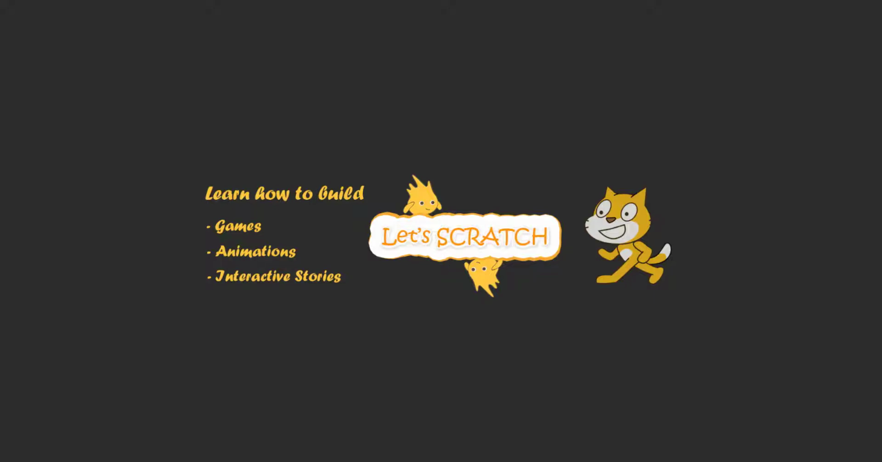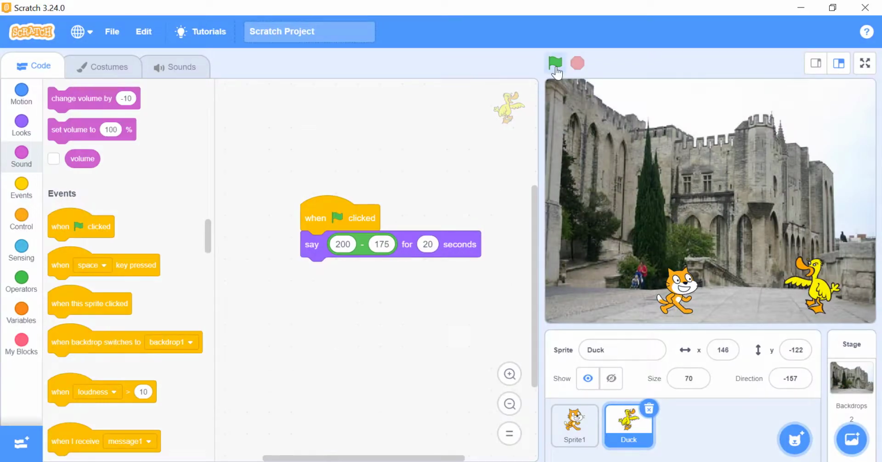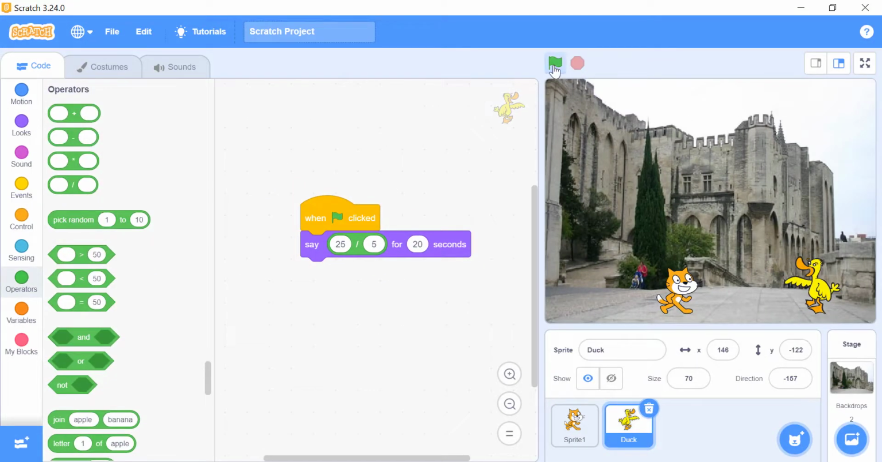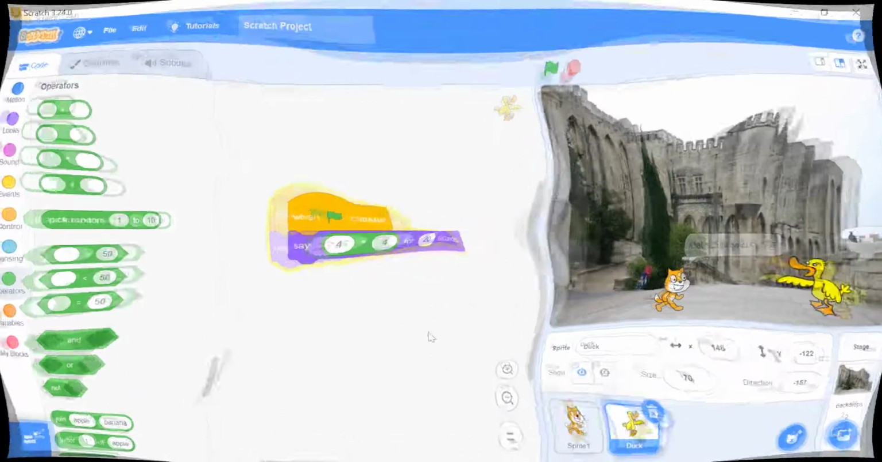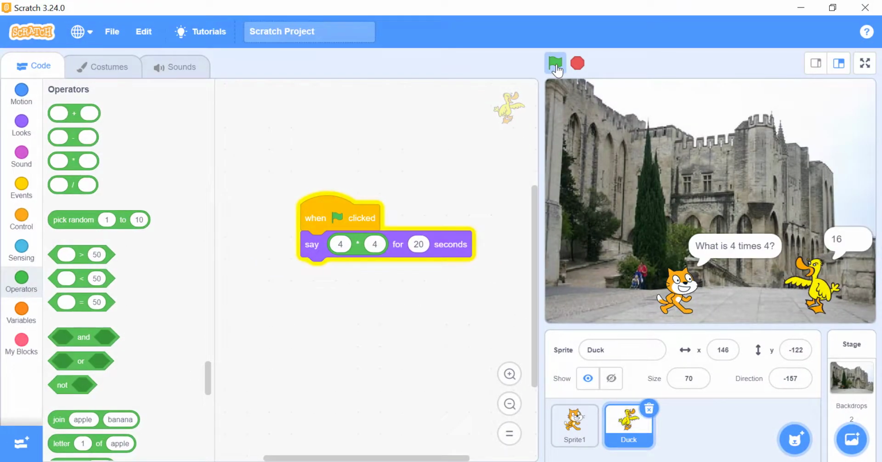Hello everyone! Welcome or welcome back. In this tutorial, we will talk about operators and operations in Scratch. Also, we will show you how these different features can help you in your projects. So, without wasting our precious time, let's get started.